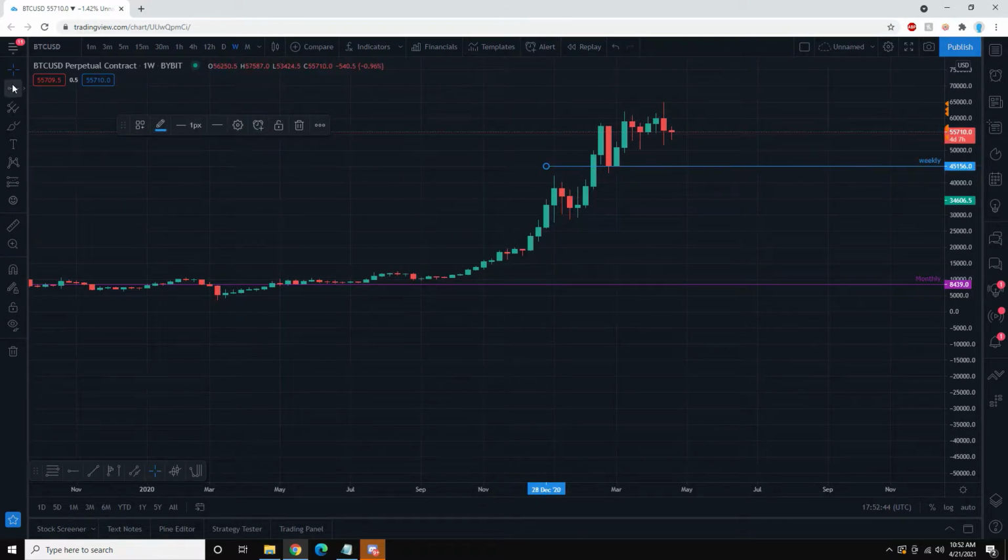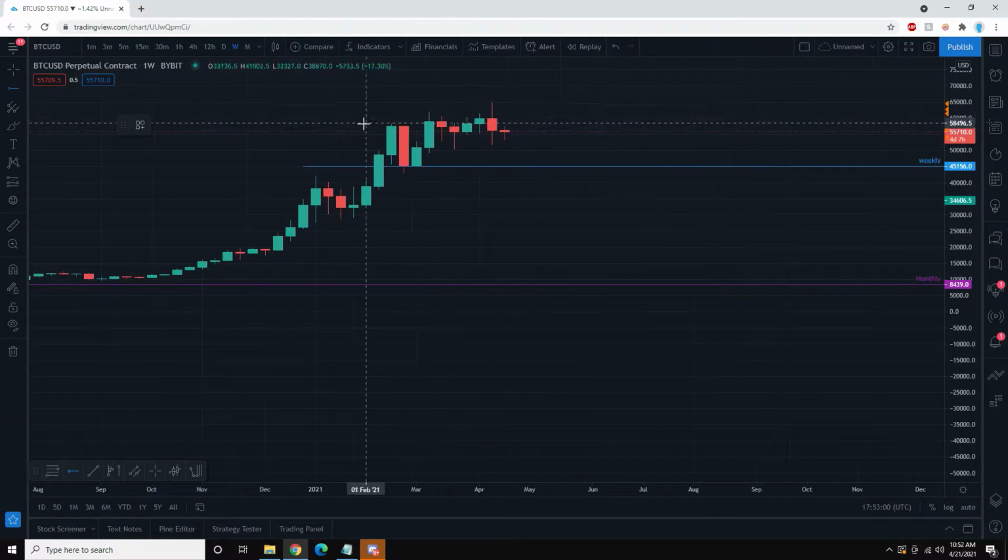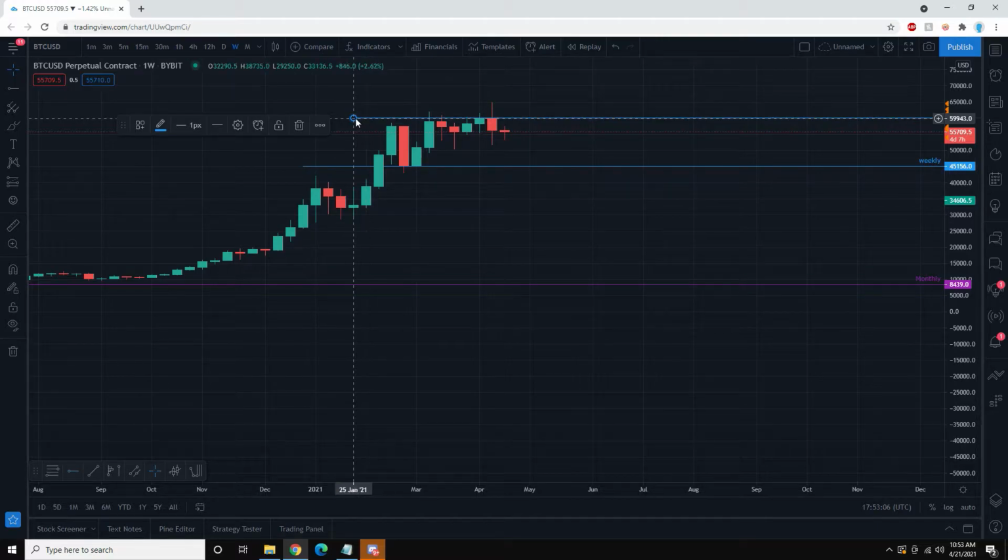Alright, now let's keep looking. Where can we find another level? We're going to go ahead and come up here. There's about 57k, there's about a 58k, and then more recently a 59k. So since these are all really close to each other, we're going to go ahead and take the one that has not been touched and the one that's the most recent. So we're going to go here, boom.